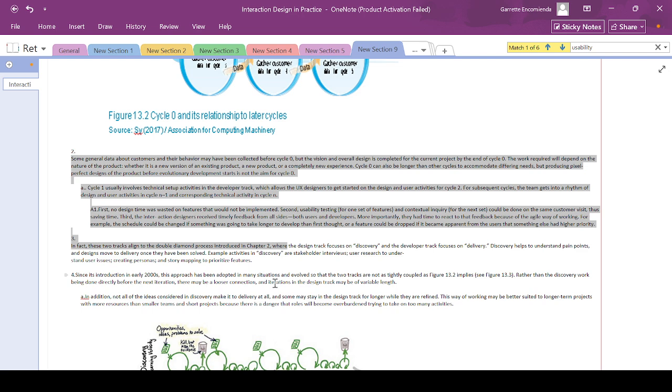So, a usability testing for one set of features and then a contextual inquiry for the next set could be done on the same customer visit. So for one customer journey, it can be done first a usability testing and then contextual inquiry. Thus, it saves time. Third, the interaction designers receive timely feedback from all sides, both users and developers.